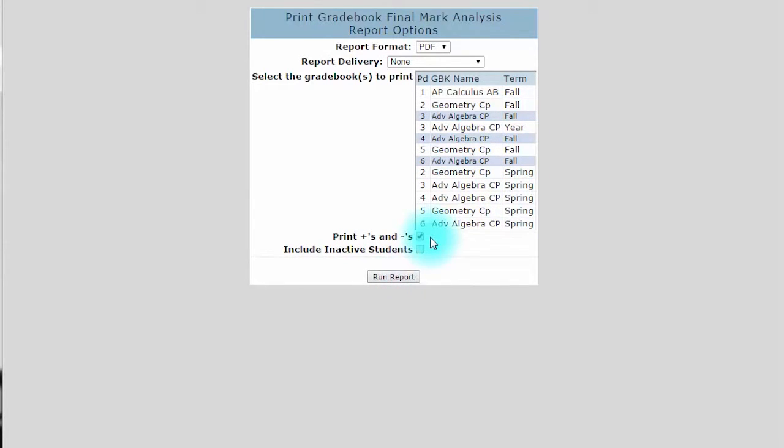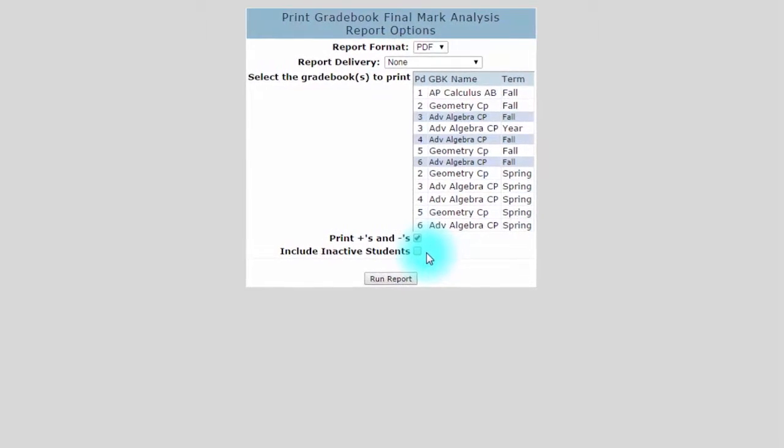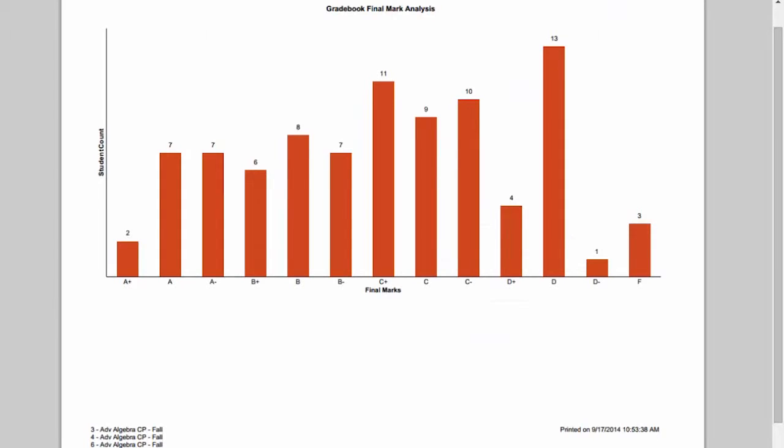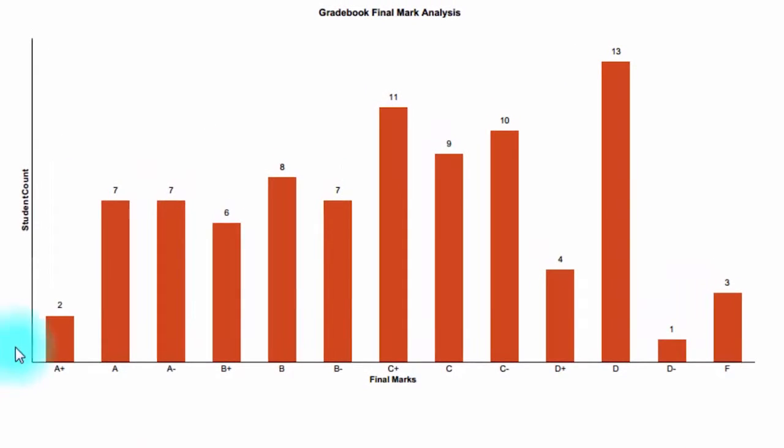The print plus and minuses will allow each level of a final mark to stand separately. With the option not selected, final marks with a plus or minus will not tally separately and just reference the letter grade. I also have the option to include inactive students. For this report, I included my 3 Advanced Algebra CP classes and looked at the classes as a whole. But now I can run the report for individual periods to see if the trends differed between the classes.